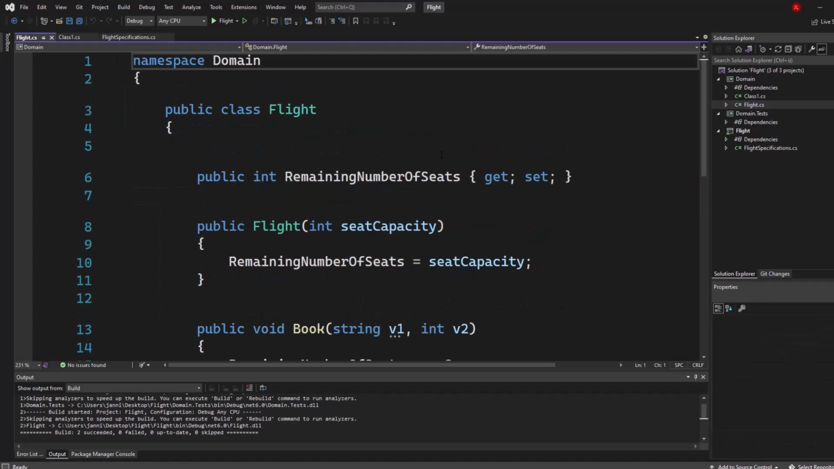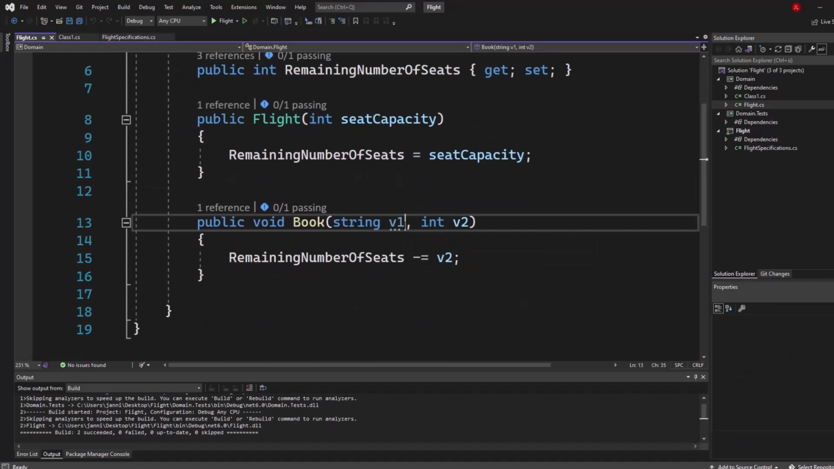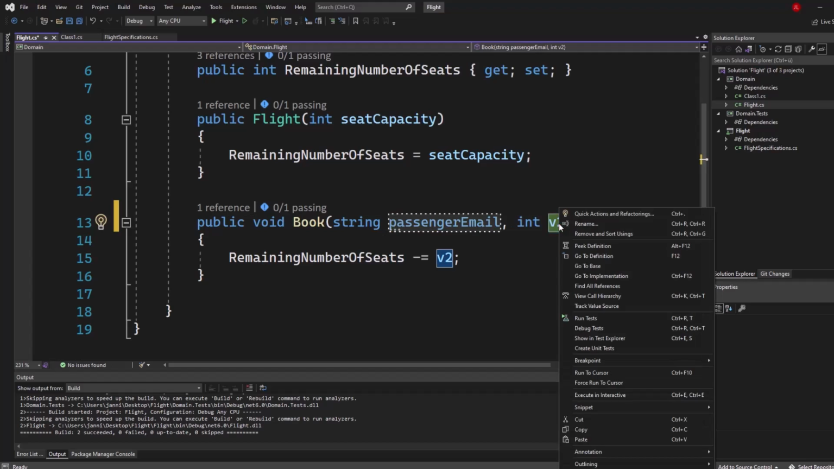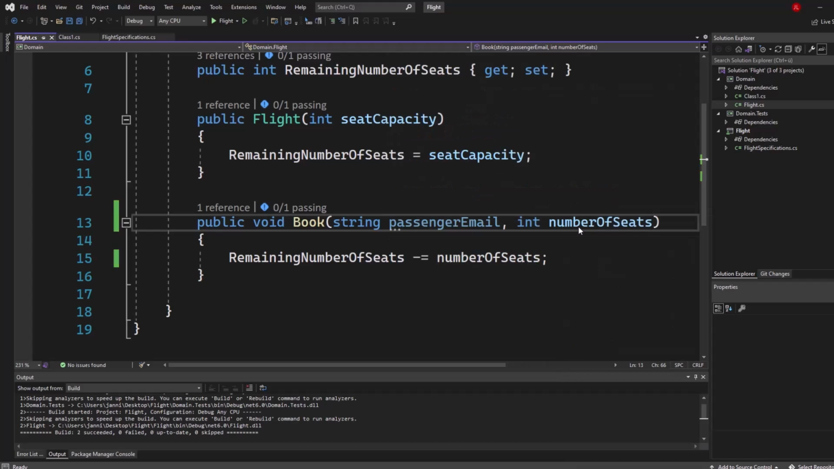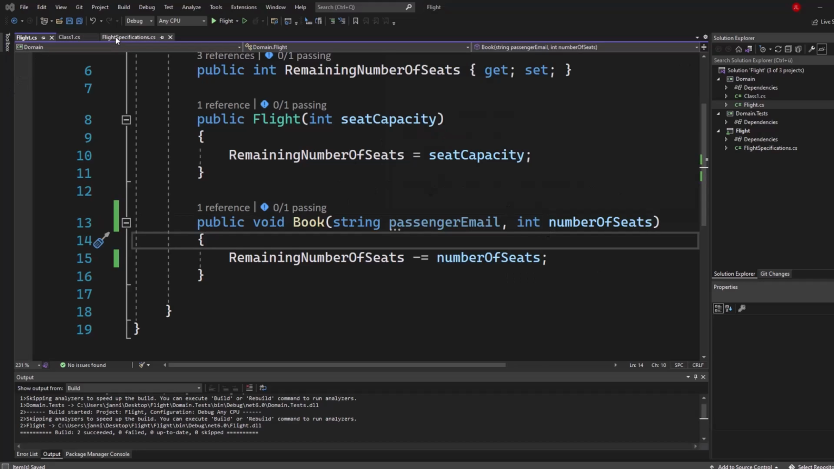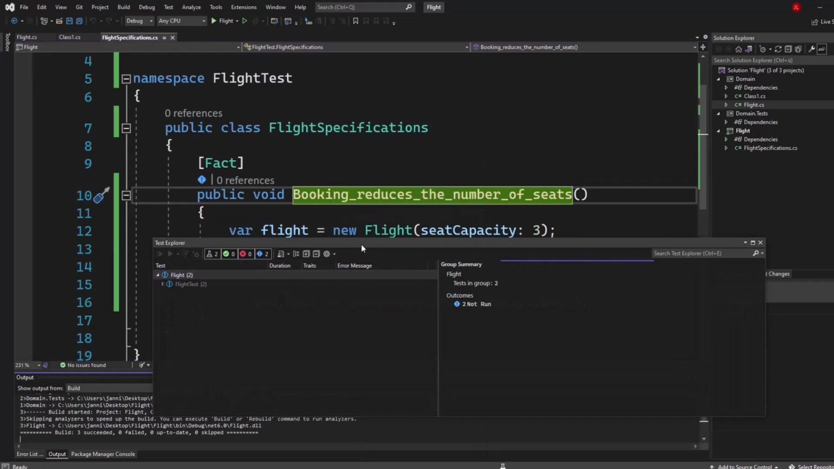Go into your flight class and change the names of the parameters of the book method. Because right now they are not really telling us anything, let's call them passenger email. And for V2, we can also right click and rename it to number of seats. Awesome. So now we are really using nice parameter names. Let's go into our test class, flight specifications, right click and simply run the test, which should definitely pass again if we have refactored everything right.